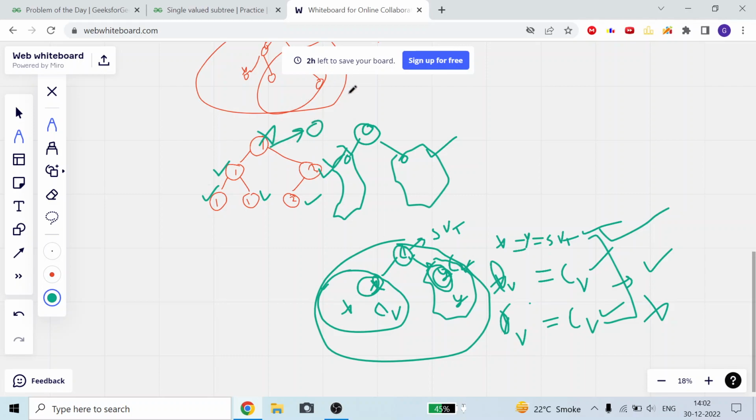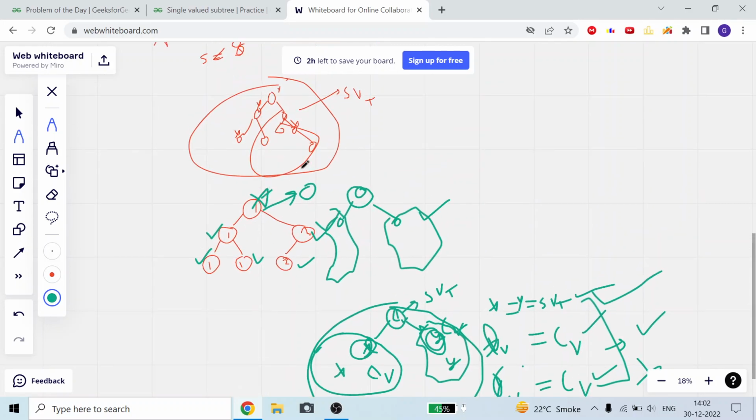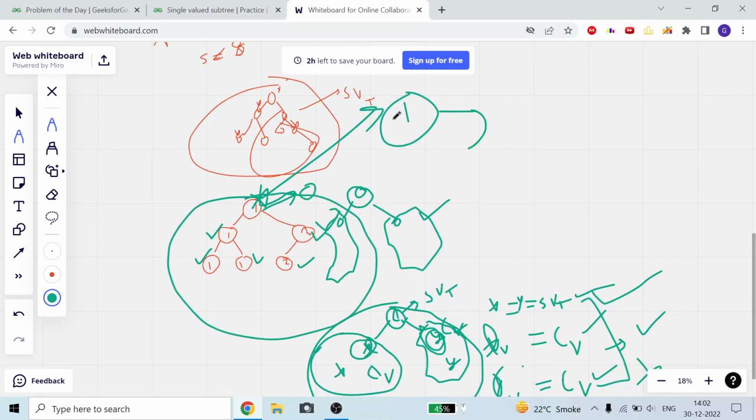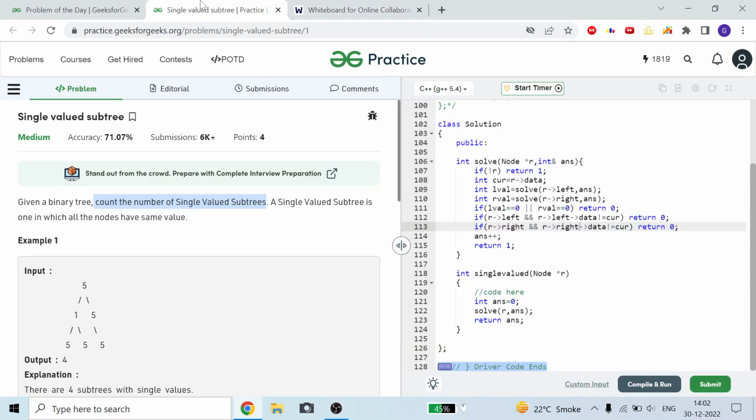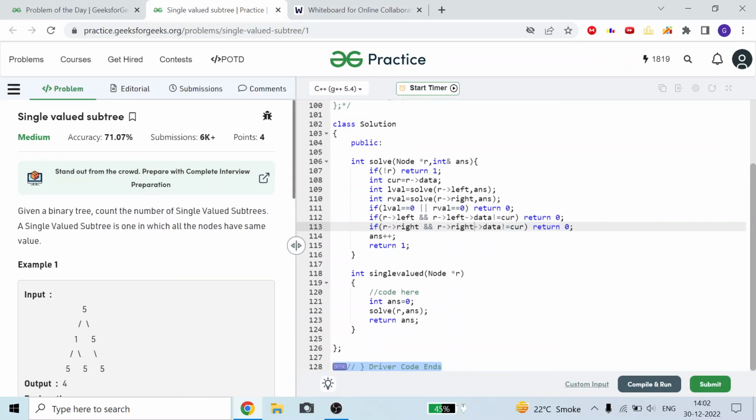Means all the above part cannot be a single value tree because one of its children is not a single value tree. Because suppose here is one, here is some part, this is a child of this one. Can this one be a single value tree? No, never. Why? Because its subtree is not a single value tree, means one contains some portion that will not contain a value equal to 1. So we can say this is not a single value tree.